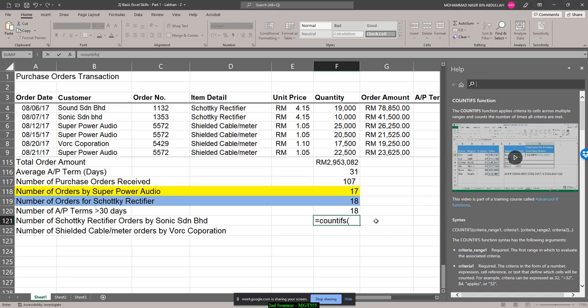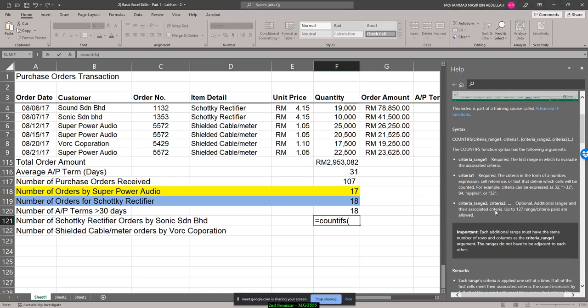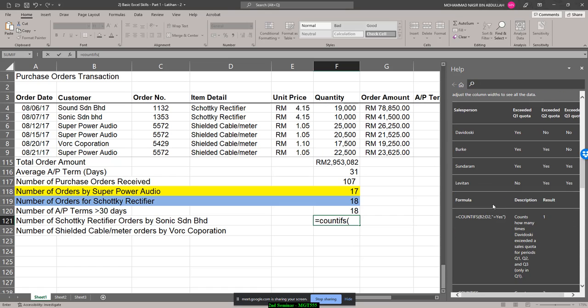Right? So maksudnya, benda yang sama, kita nak tengok, let's say example dekat sini. Okay. So we want to know how many times David scores key exceed a sales quota for period quarter 1, 2 and 3. Only in quarter 1. So kita letak kat sini. Kita select B2, right? And B2 until D3 lah.